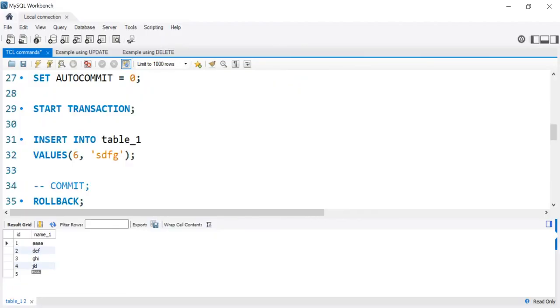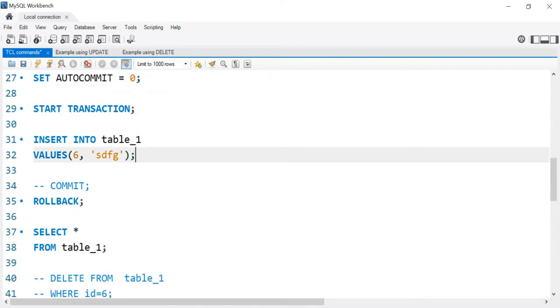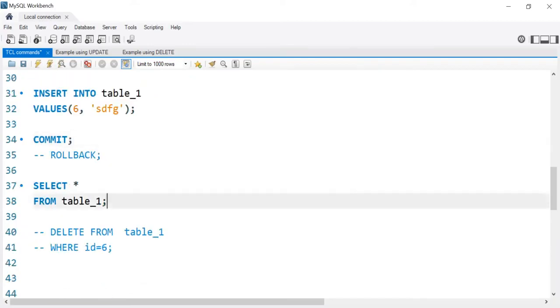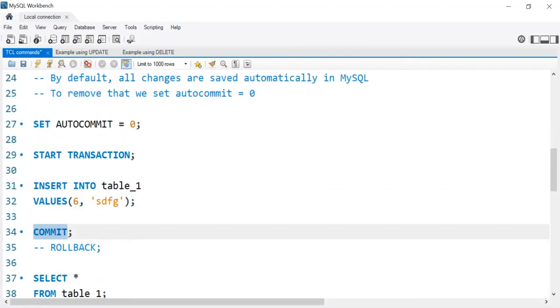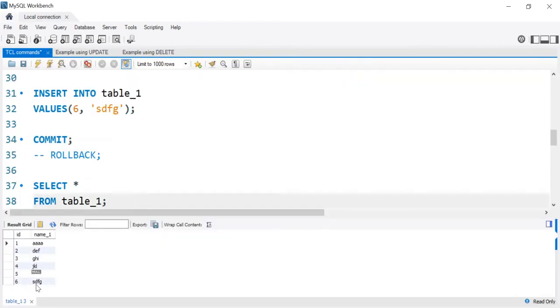Whereas if we start the transaction again, we insert, and we use commit in the place of rollback. We execute that. When we select all from table 1, as we have said, commit is used to save the changes in the transaction. So we started the transaction, we inserted a row, and we saved. When we select all from table 1, we can see the new row.